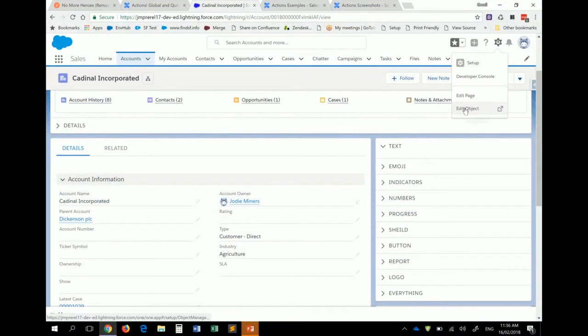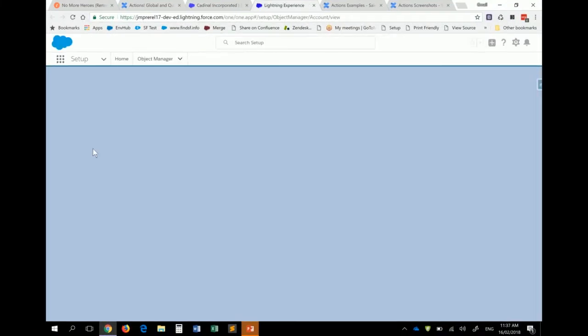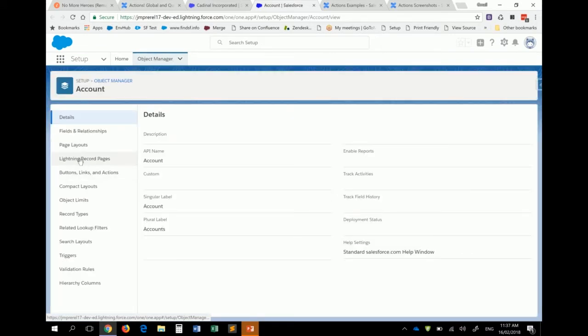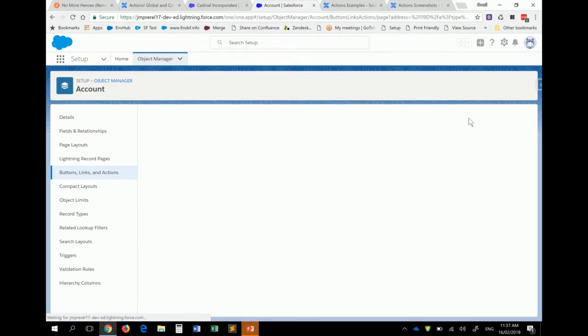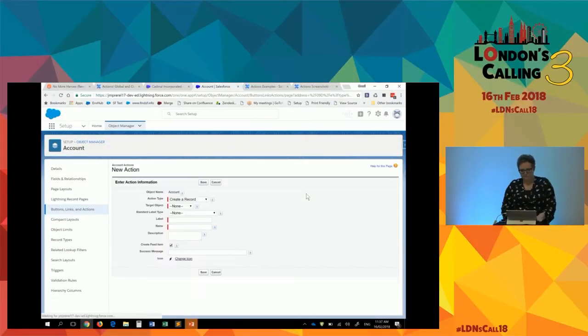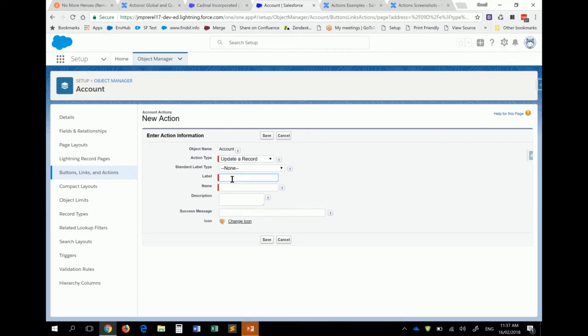So we're going to go into the object on the account. And we're going to go to buttons, links, and actions and create a new action. So you're going to have a lot of actions, so get a good naming convention for it. So this is an update record action. So you can see there's different types of actions. The new ones this round are flow, and I'll show you that in a second. But you can do lightning components, etc. So we're going to do just an update. Most of the ones we will do is an update record.